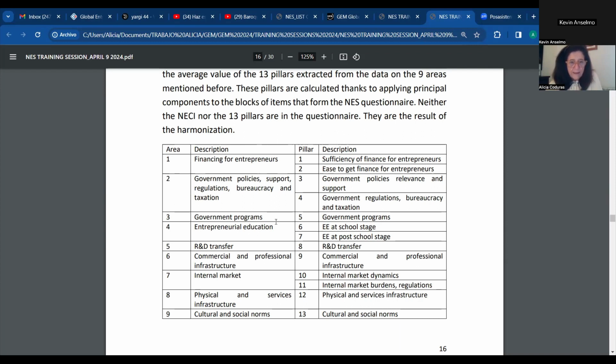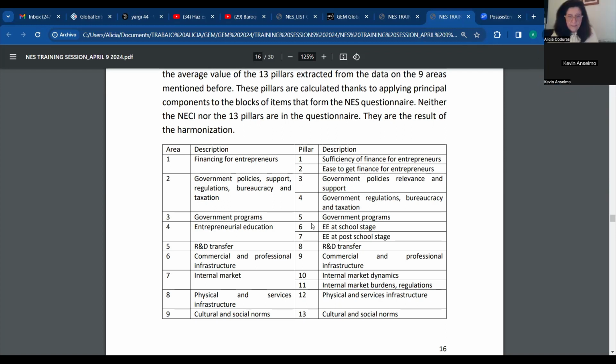But these 9 areas, later, when we calculate the pillars or the principal components or the summary variables, result in 13 new variables, not 9, but 13. Why? Because, for example, in financing for entrepreneurs, we have 2 pillars. One is sufficiency of finance for entrepreneurs, and the other is ease of getting finance for entrepreneurs. The same happens in government policies. One is for policies themselves, and the other is for bureaucracy and taxes.